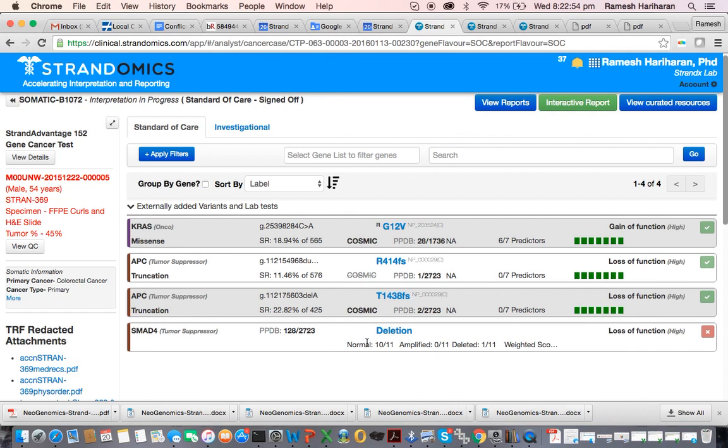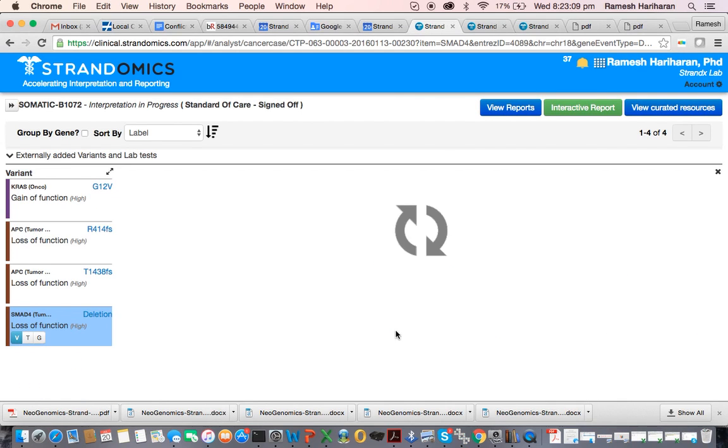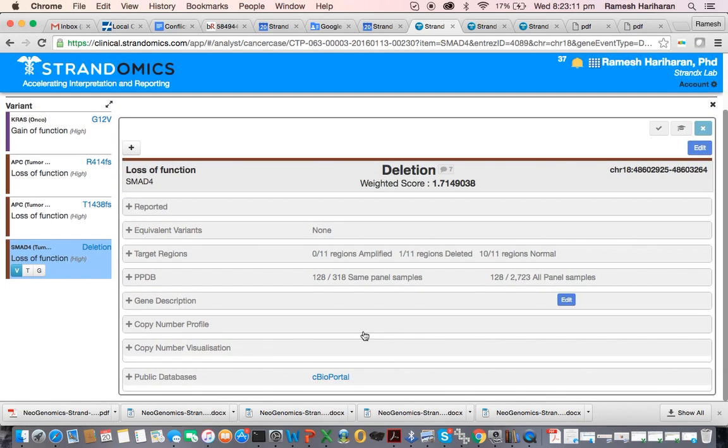One of these is a deletion. 3 of these are point variants. The deletion, and you can interpreters actually go over each of these and pick which ones they want to report. So in this case, they've chosen not to report the deletion. So let's go a little deeper into the deletion and see why.